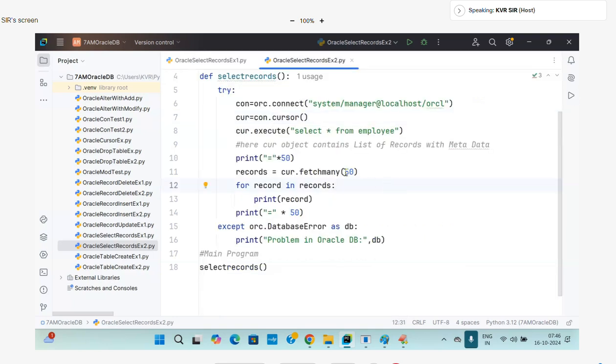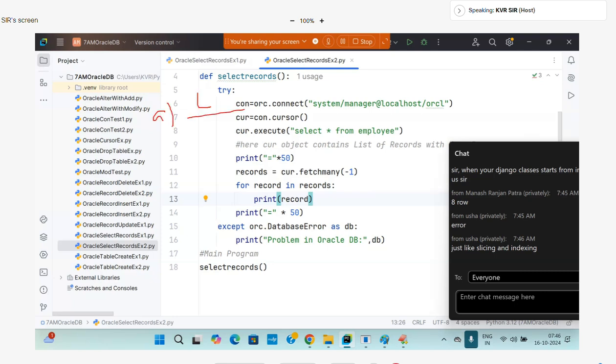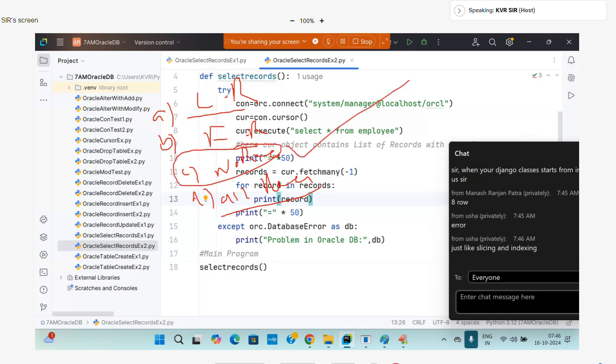What is the third case? I'm going to write -5. Or -1 I will write. What will be the answer? Option A, last record. Option B, first record. Option C, no records. Option D, all records. What is your answer? Option C, no records. No records will be coming.